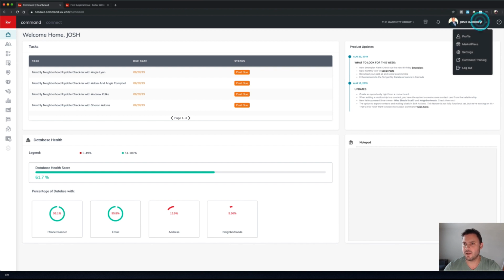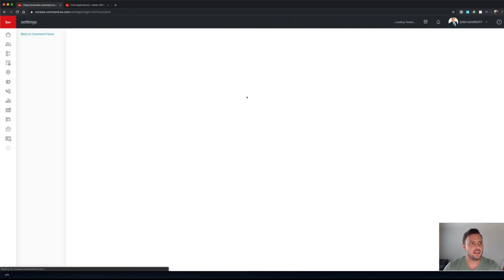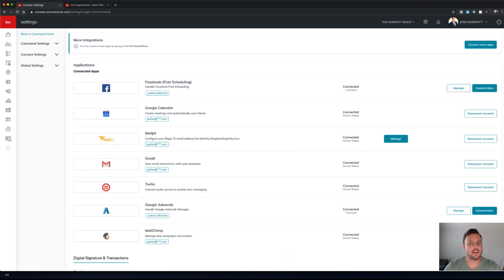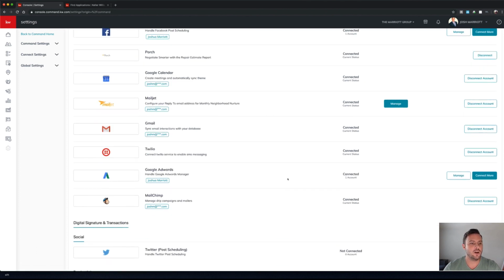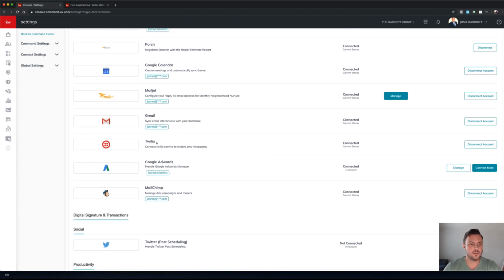In your name, you'll see a little drop down. Go ahead and click that and go to your settings. The first thing you want to do is connect your applications. Any applications you currently use, go ahead and connect them. And if you don't have Twilio, you will want to get Twilio.